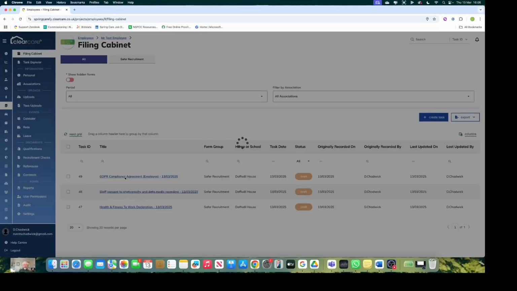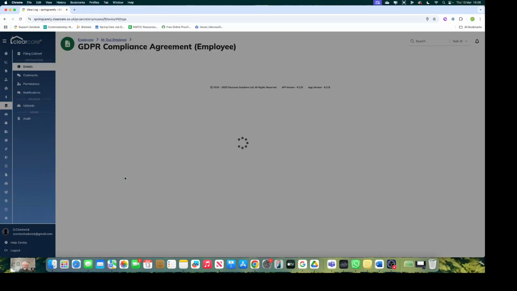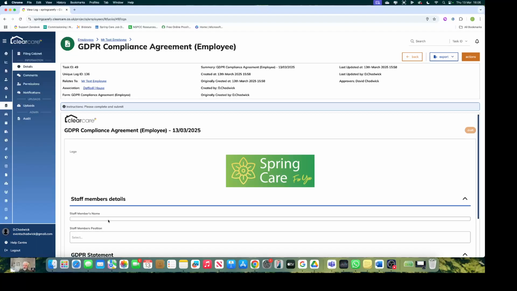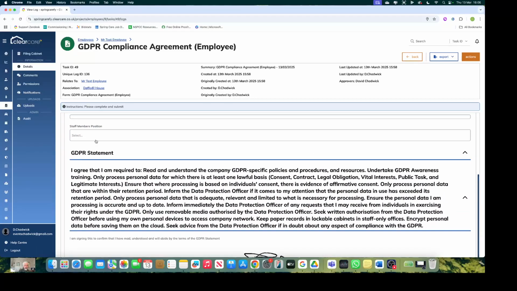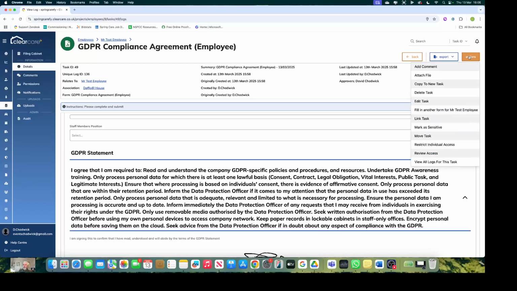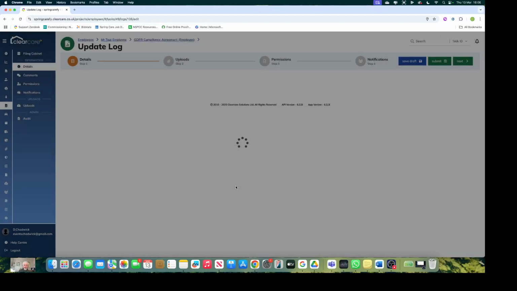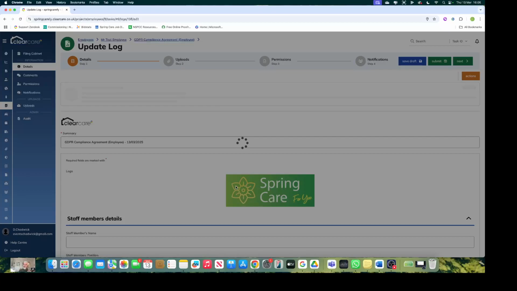What do you do? Well, there's a GDPR compliance statement, and you can add your name. You could select your position in here. Let's just see what if we need to. Yeah, so it was a draft statement. We now need to complete it. So let's just go back in. Do you see what I did there?